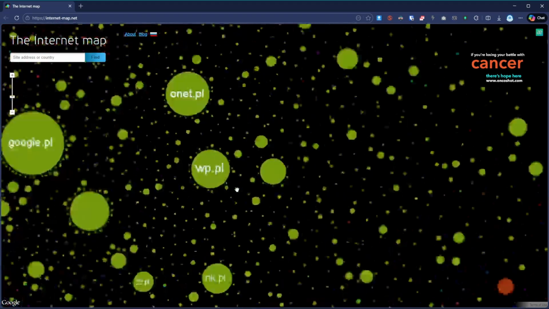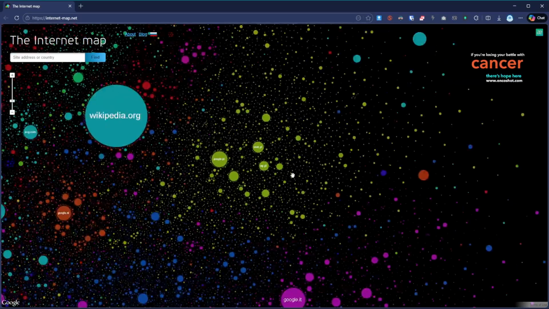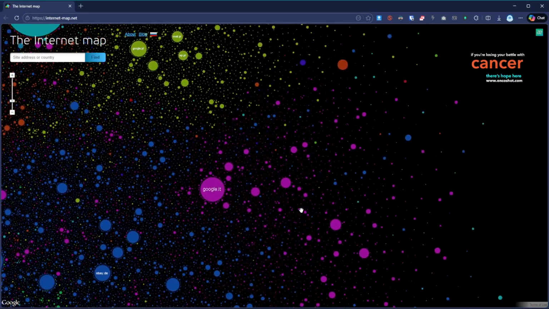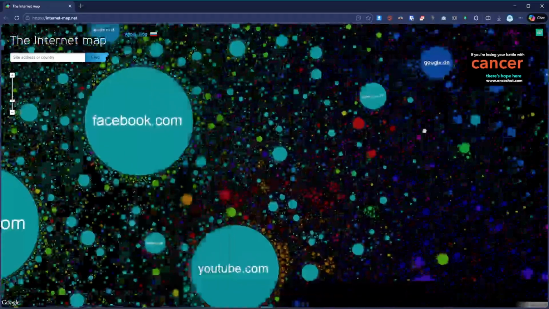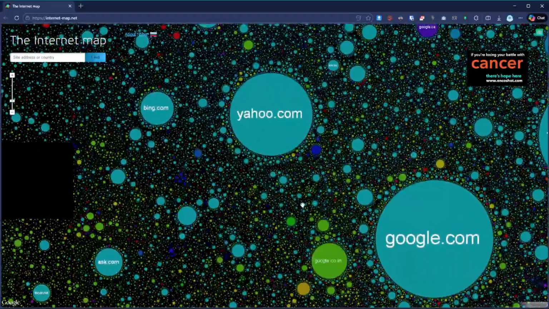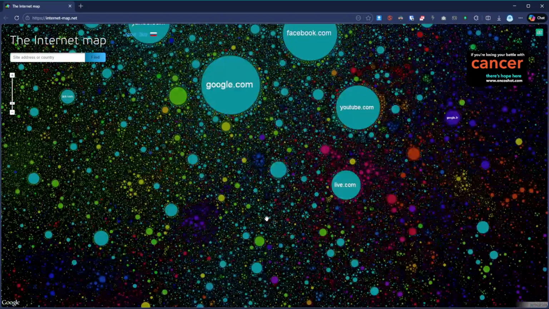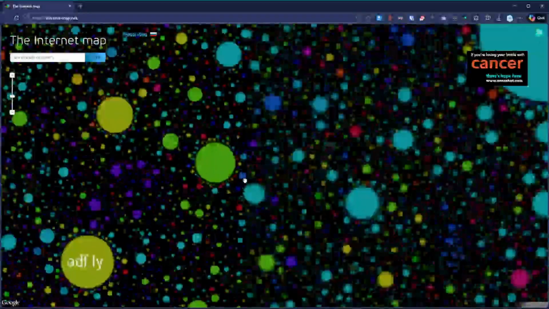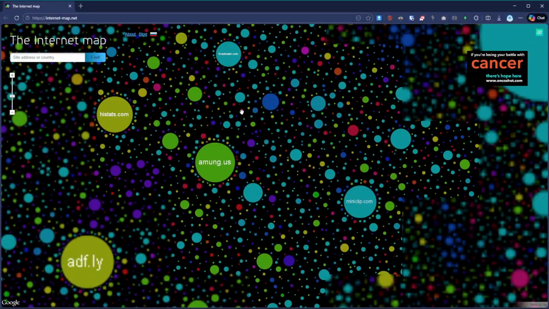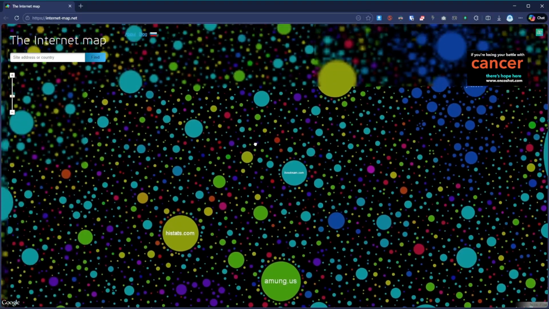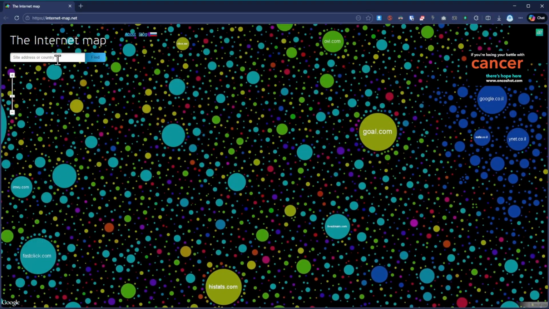So here we have these. So I'm just trying to guess the locations for those. But yeah, you can zoom in, and you're going to be able to see all of the websites which are consuming the traffic of the internet. So let's try to see if this works. This is site address or country. Let's go with something like Amazon.